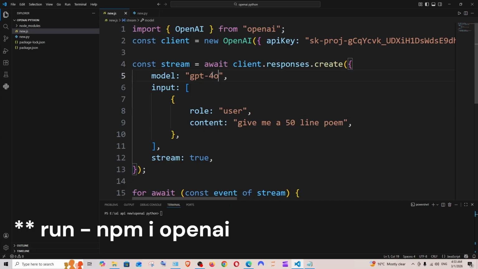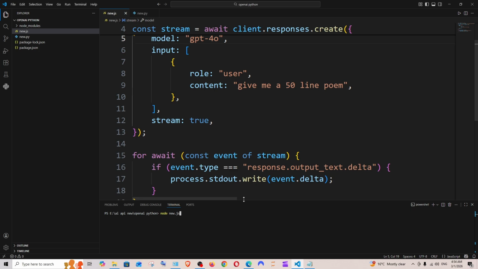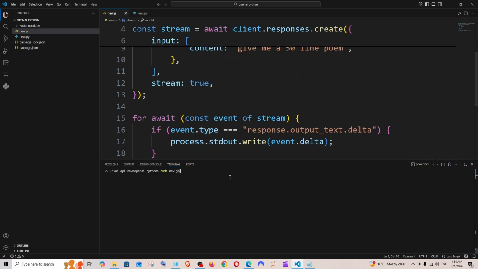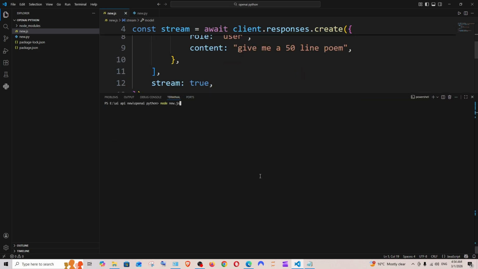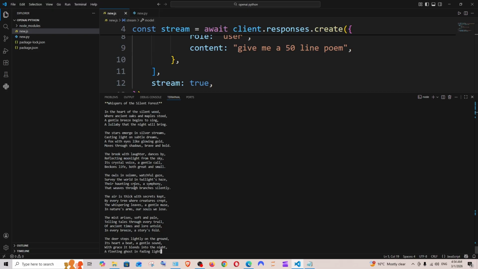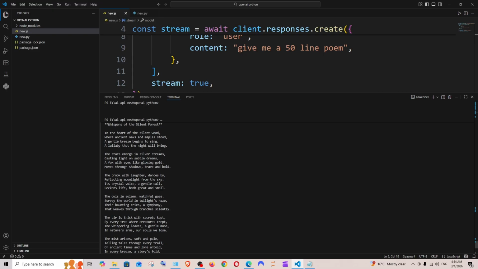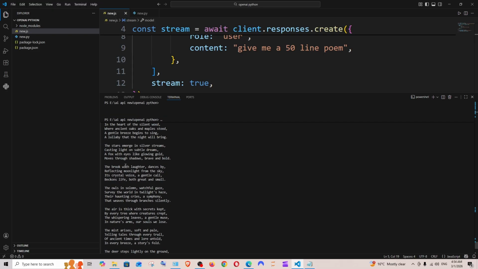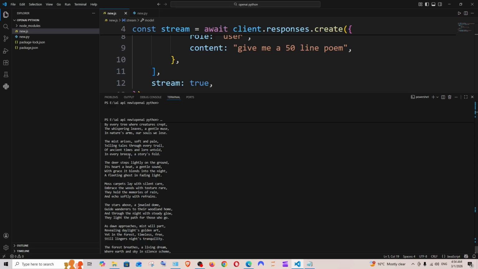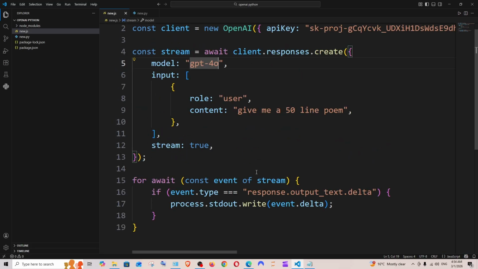Okay, so now let's run this. It's going to be node space new.js. So now we will be getting the response instantly and line by line. Okay, so just see the console now. As you can see here, how fast we are getting the response, and as soon as the model generates, we will be instantly seeing the words appearing over here rather than waiting for the entire response. So this is how you do it in JavaScript.